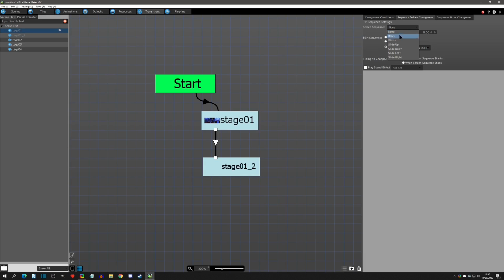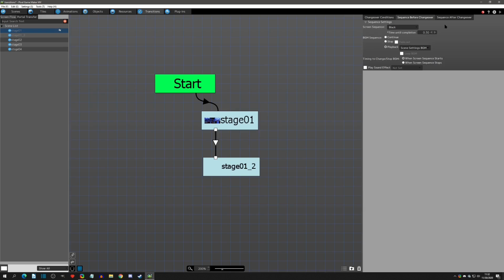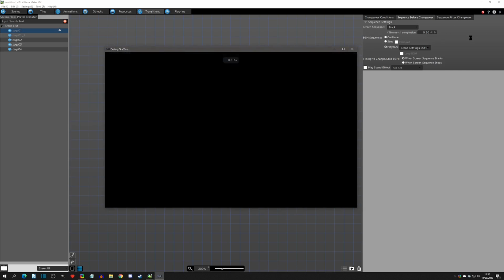So for the rest of the tutorial, I'll just do a normal black fade out and I'll do a time of 0.3. I've always found 0.3 to work really well. So it's going to look something like this.